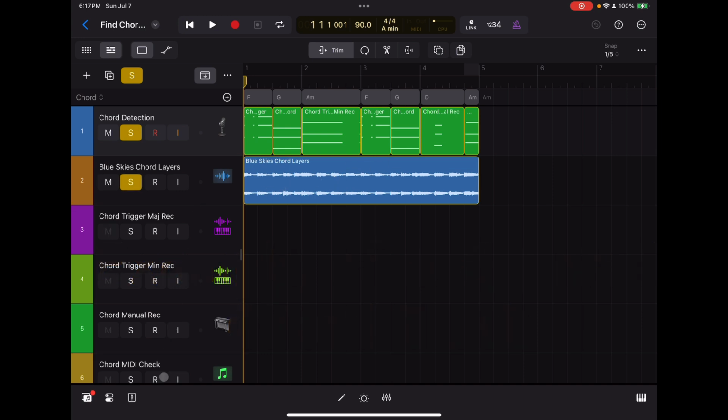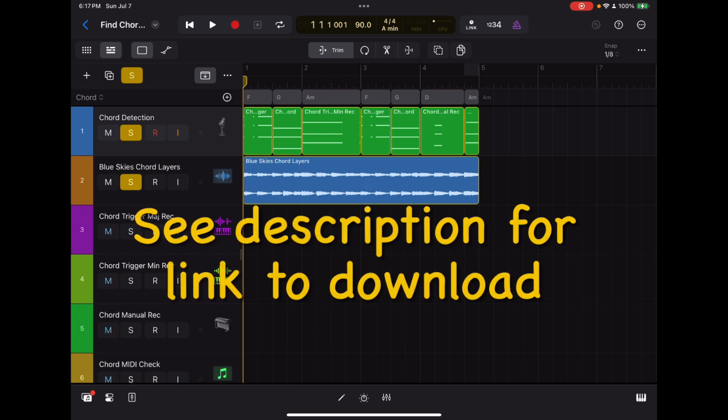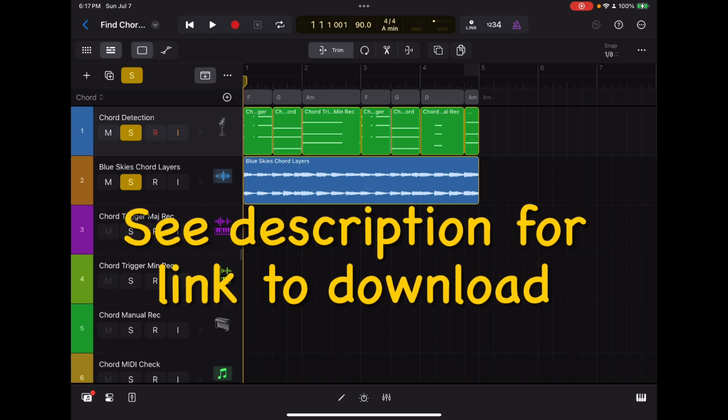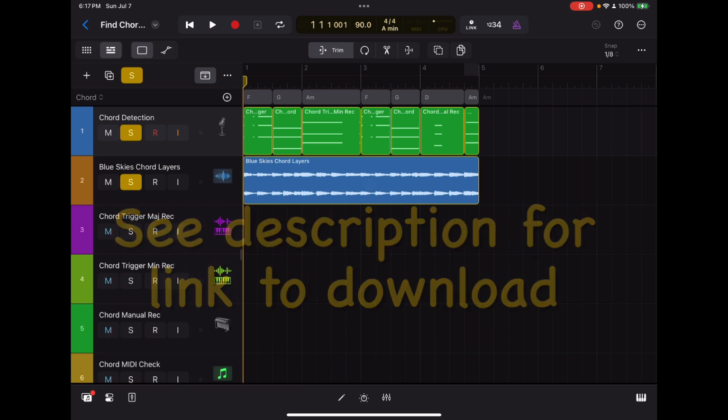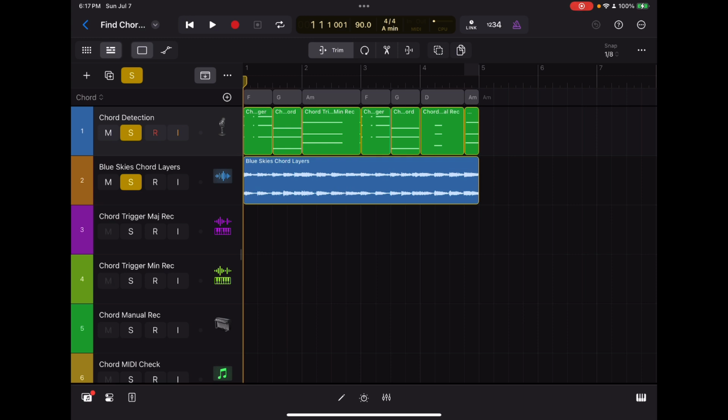What I've got here is a project that I've created from an initial loop, and I added a bunch of tracks. Basically, this is a template that you can use yourself to do the same thing that I did, and I'm going to include a link to it in the description so you can download it yourself. I'm going to explain how it works, but before I do that, I want to show you what the end result would be of the process, to identify the chords and see this chord track up here. You can get this generated yourself.